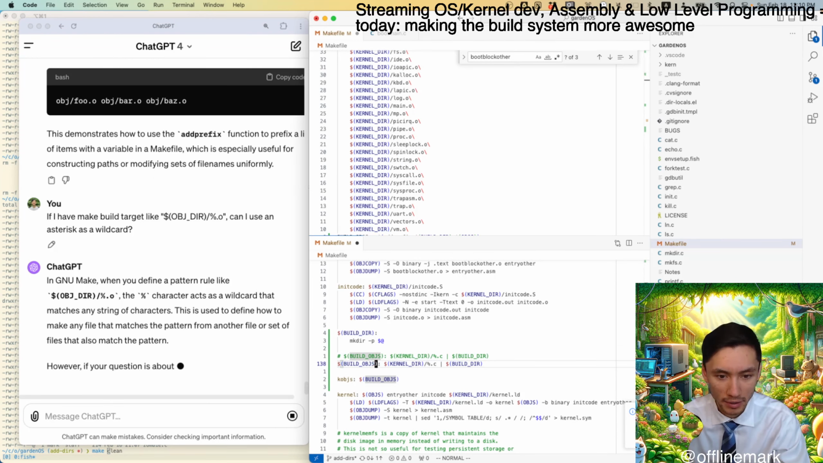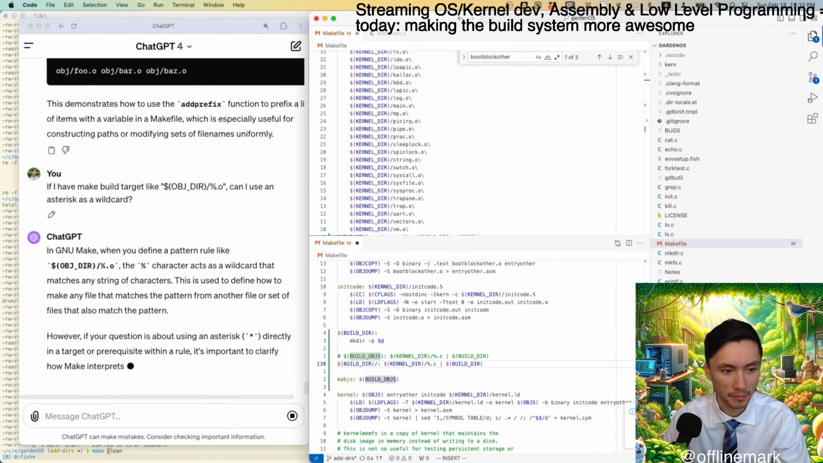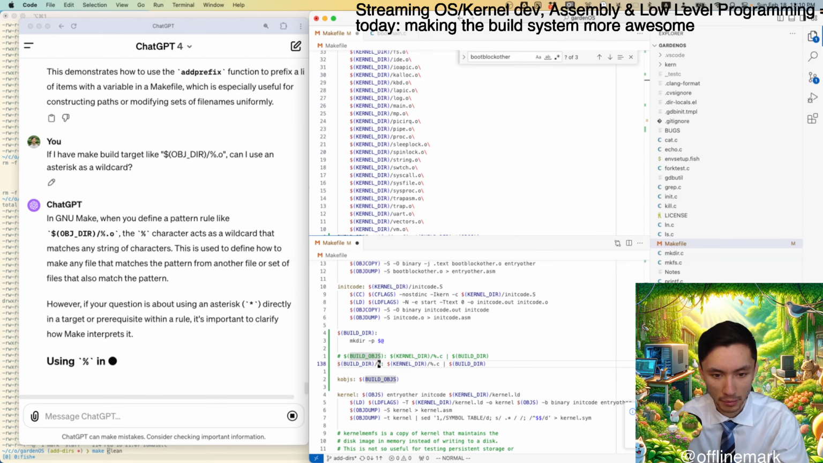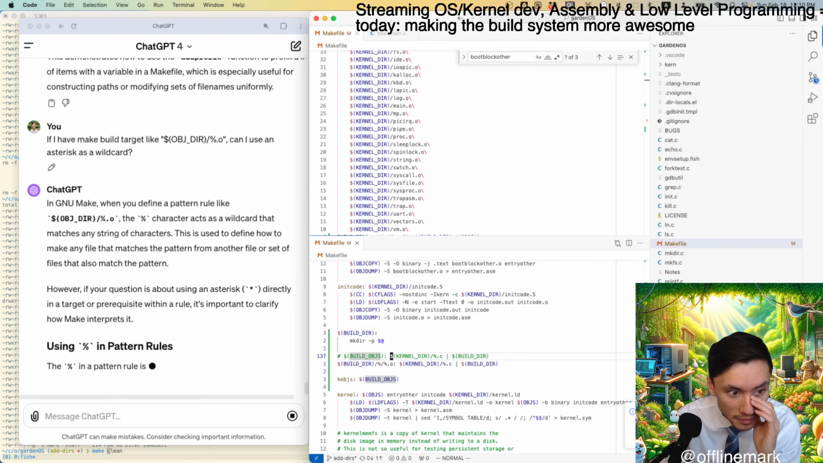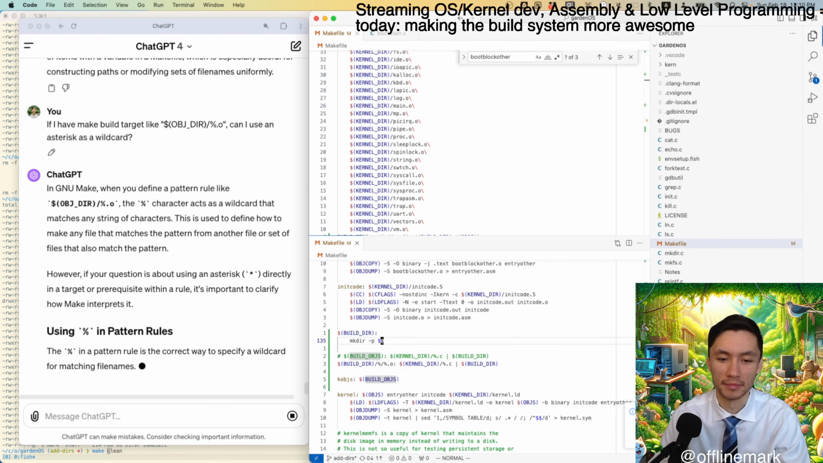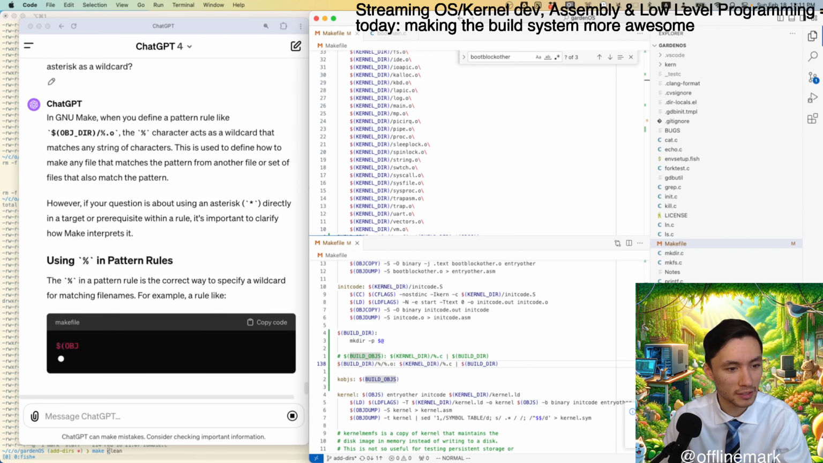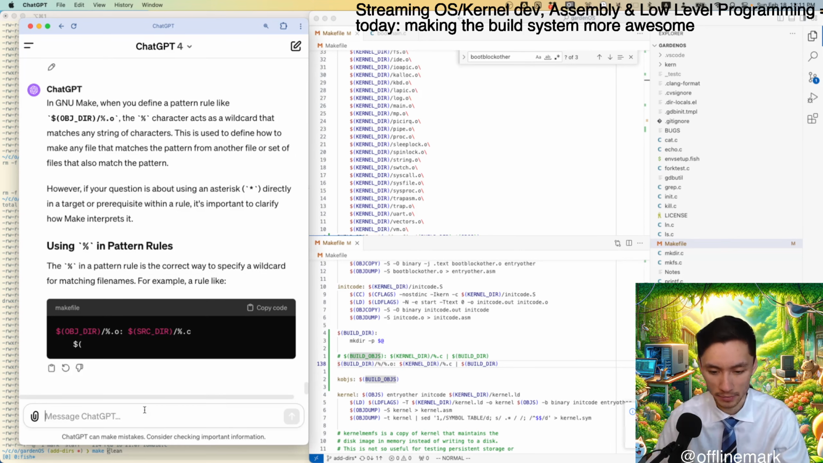Okay, so what if we want to make an object file in the builder, how make interprets. What if, is this possible? I don't know. Pattern rules. Yeah, here I'm really getting off the beaten path of my knowledge. Maybe I should just ask ChatGPT very directly what I want to do.